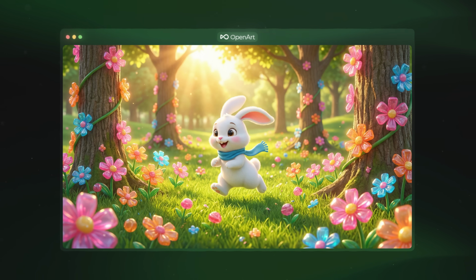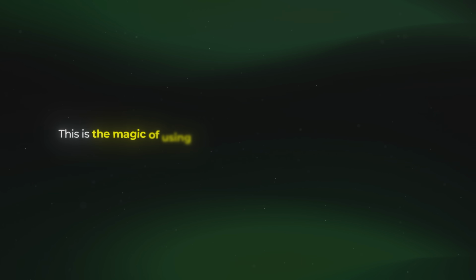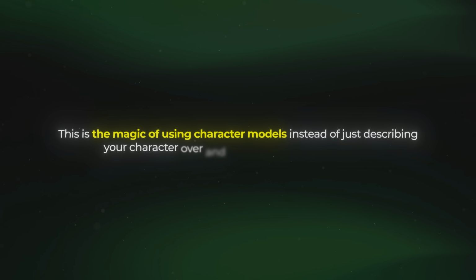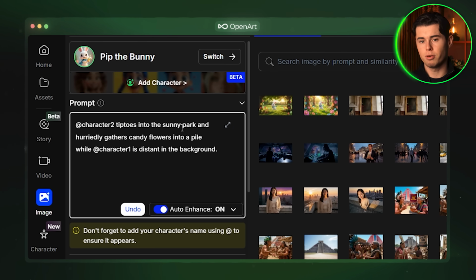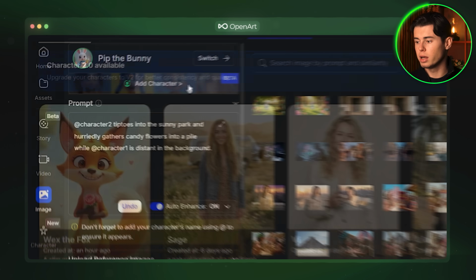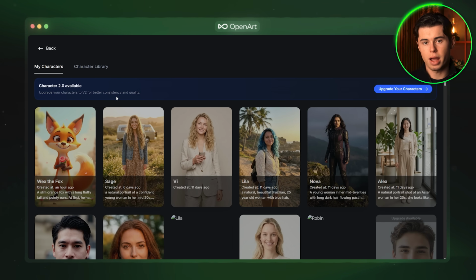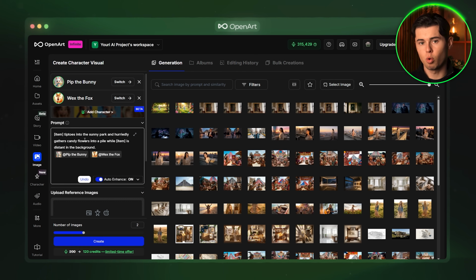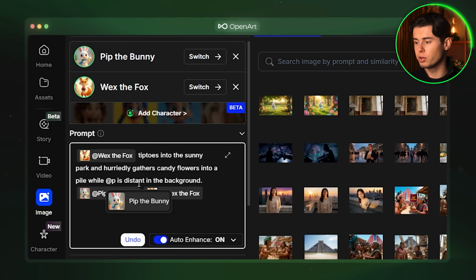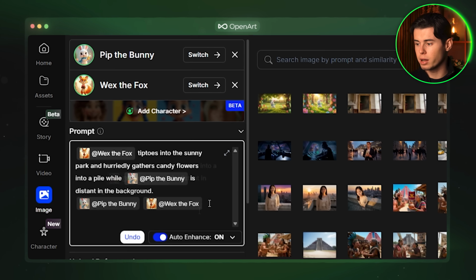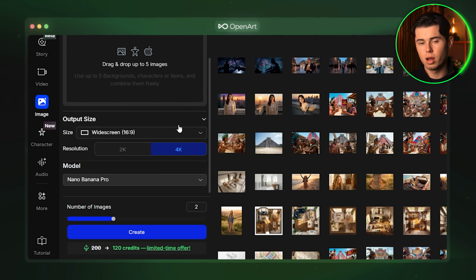The character stays perfectly consistent, and this is the magic of using character models instead of just describing your character over and over again in every prompt. And so I'm going to copy this prompt over as well and paste it in. Before we replace any characters, we want to click on this button right here, add a character, and here you'll be able to add any character that you have in your library. For me, I'm going to add the second character that we've made for our story. I'm going to add the second character right here, and then add the first character right here. Then I'm going to make sure that all my settings are the highest available.